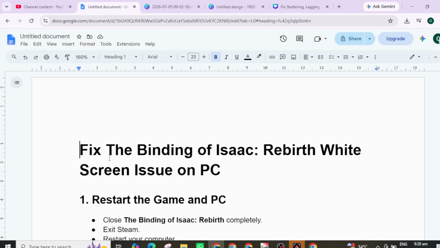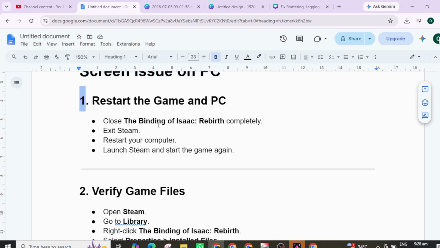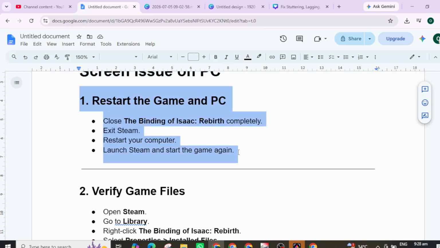Rebirth white screen issue on PC. 1. Restart the game in PC. Close the Binding of Isaac Rebirth completely. Exit Steam. Restart your computer. Launch Steam and start the game again.